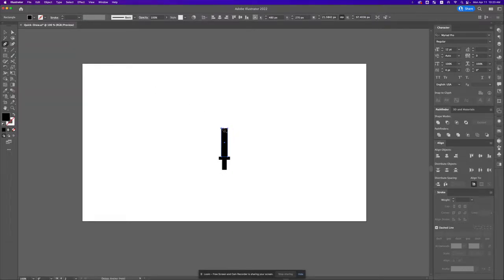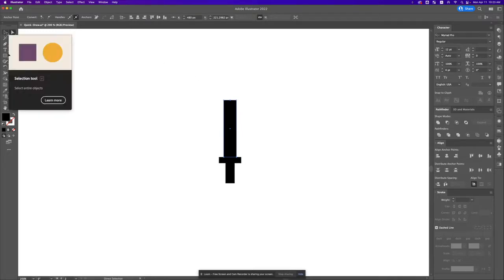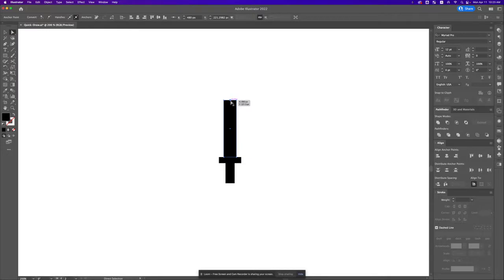Then from here we'll select our pen tool, and we'll select the center of the triangle at the top. I'll zoom in here a little bit to make this easier. Then I'm going to direct select using this tool, not the selection tool, but the direct select. So this will let me select the point, and then I'm going to pull that point out so I have the tip of my sword.